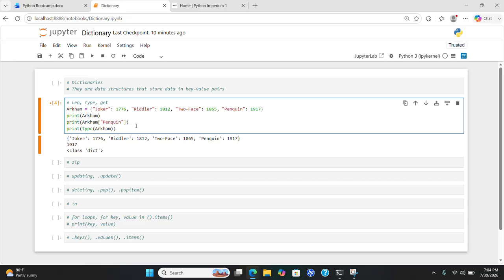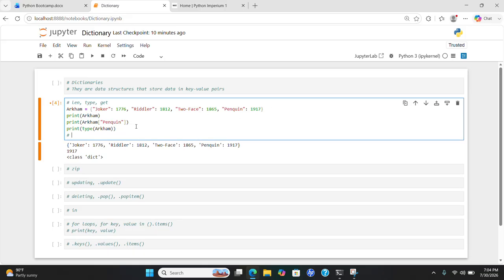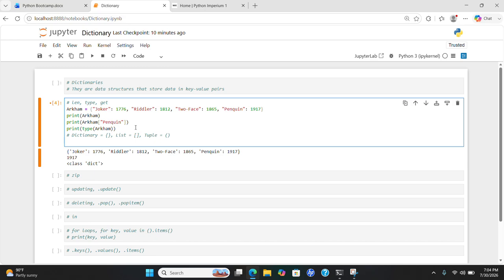So I'm going to write it down beneath. So we have dictionary equals, list equals, tuple equals. So those are the differences. Now dictionaries, lists, and tuples work differently. They have different functions and whatnot, but this is a very basic, very elementary, very surface level way to tell them apart. So I'm going to go on to len.